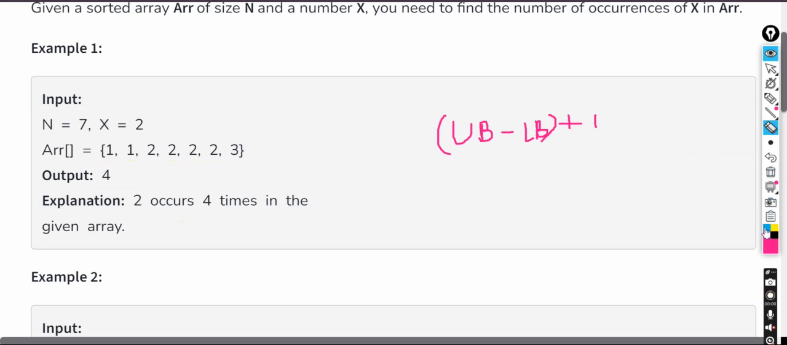So let me mark the positions. This would be 0th, 1st, 2nd, 3rd, 4th, 5th, 6th. Now friends, I hope you know what lower bound and upper bound are. If you don't, I'll give you a quick reminder. If you really want to learn these topics, I have solved plenty of questions on them, and I have also made a detailed video on lower bound and upper bound.